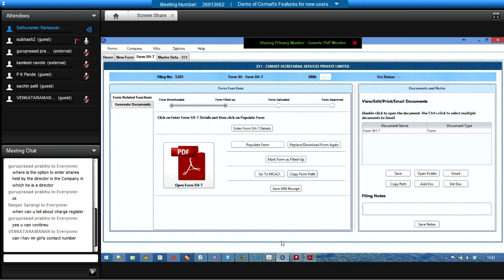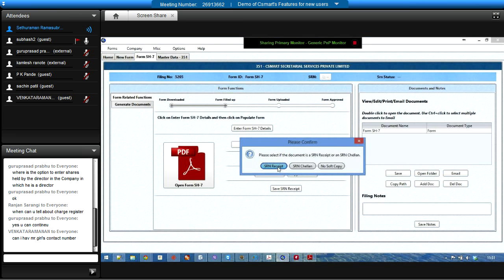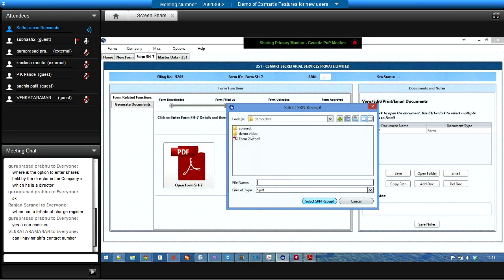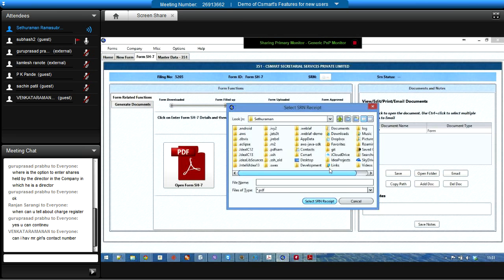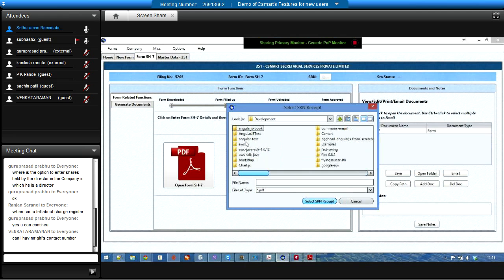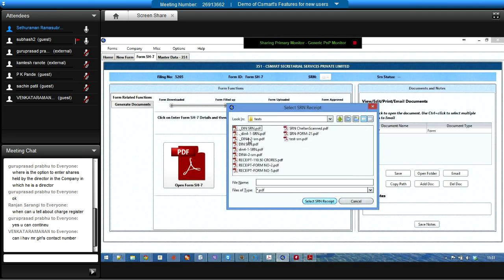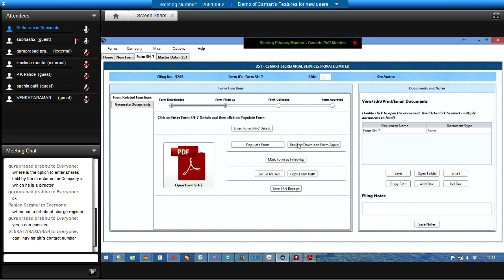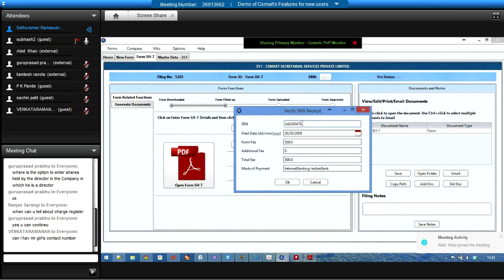The form gets uploaded. After your form gets uploaded, you will get an SRN receipt after you pay. Save that SRN receipt somewhere where you can remember. Come back to Csmart and click on Save SRN Receipt. Select SRN Receipt here and search for that SRN. Just give me a minute here. So select the SRN receipt.